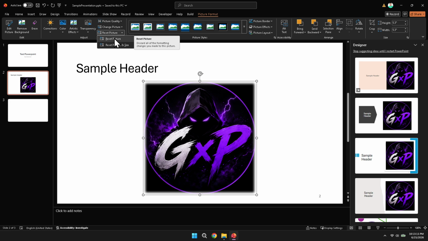If you choose Reset Picture and Size, it strips away everything and takes the image right back to how it looked when you first inserted it, including the original dimensions and any cropping you did. Pick whichever one fits what you need.